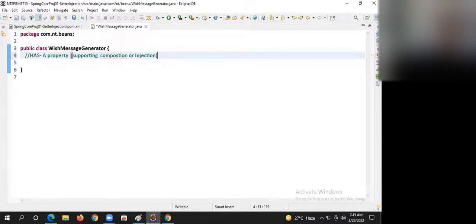So when the container says dependent class object, it will be injected into the target class object. So in the target class, there should be something to hold it, right? A property to hold the dependent class object in the target class.